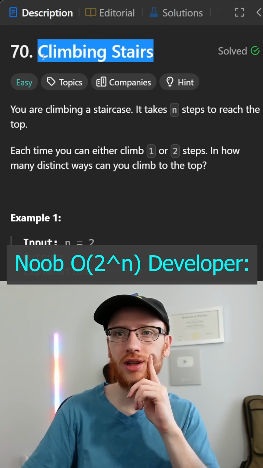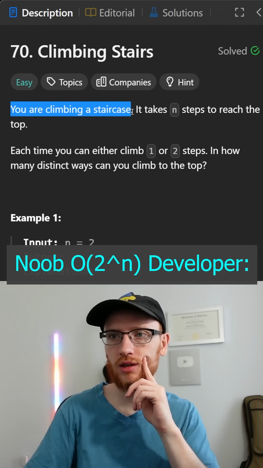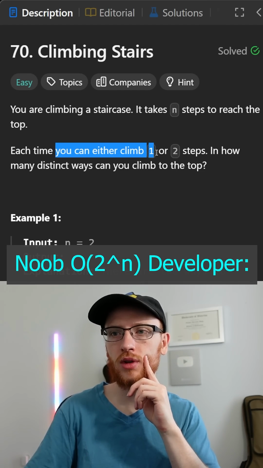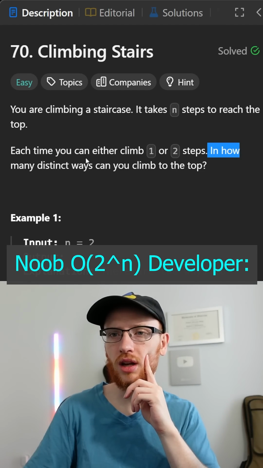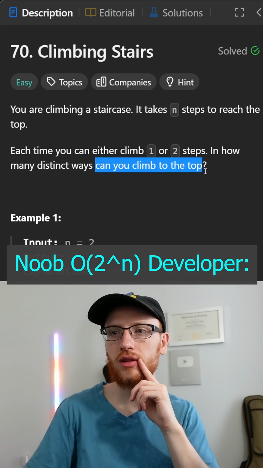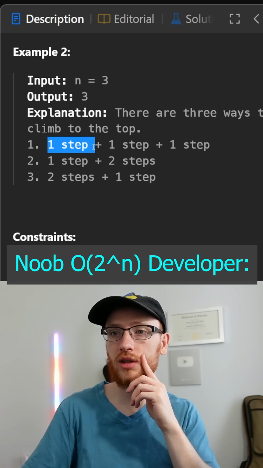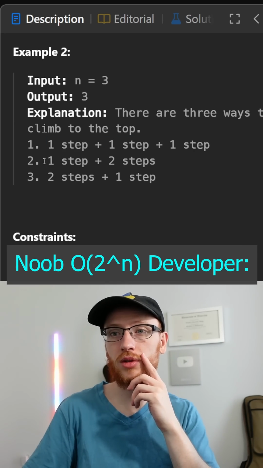Okay, climbing stairs. So you are climbing a staircase and it takes n steps to reach the top. Each time, you can either climb one or two steps. In how many distinct ways can you climb to the top? So if n is equal to 3, there's 3 ways, because you can do 1, then 1, then 1, or you can do 1 and then 2, or you can start with 2 and then do 1.